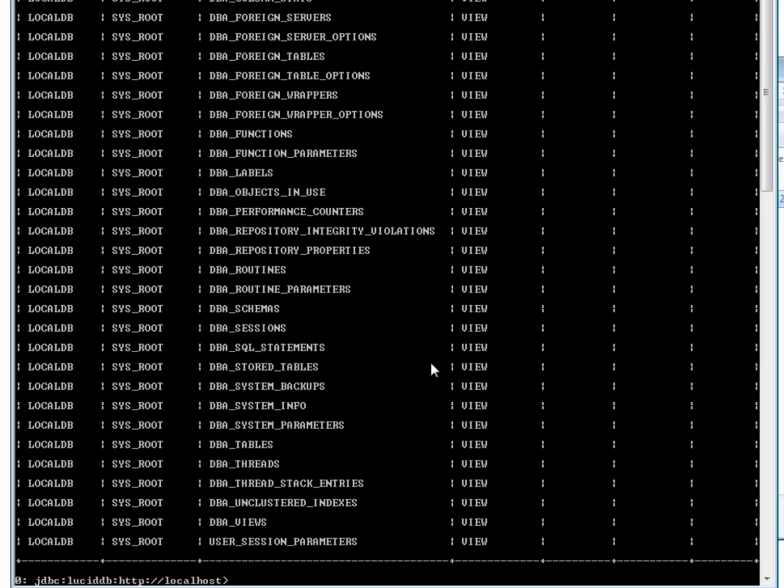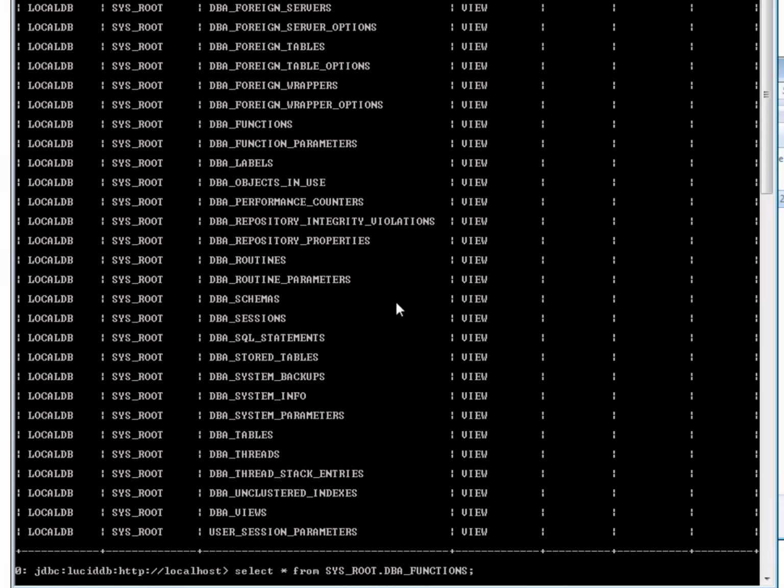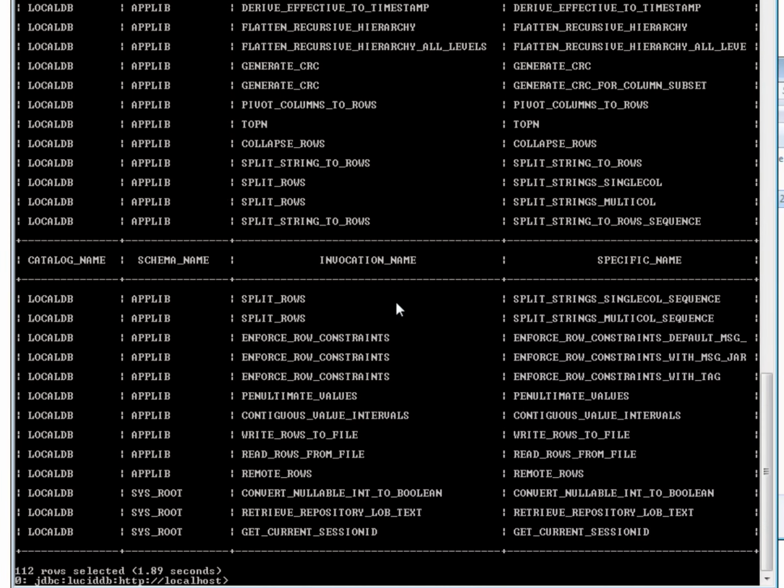And one of the nice things about Lucid is all of the interesting commands and functions available to you can be queried out of tables. They're all located in a schema called sys_root. So if you wanted to find out, for instance, what functions are available to you, you just do a select star on it or other kind of query. And there you go. So let's quit the client and shut down the server.